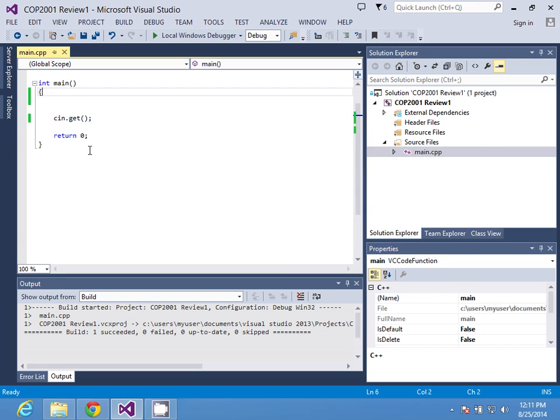Next, we'll go over what's known as loops. So there's two kinds of loops. There's the for loop and the while loop. First, I will go over the for loop, which is a little more common.